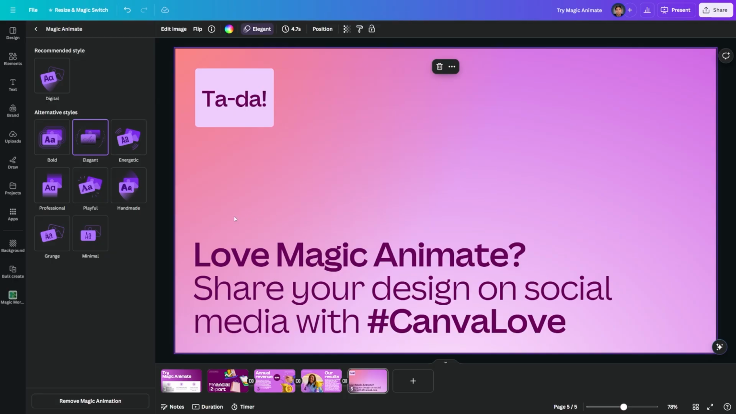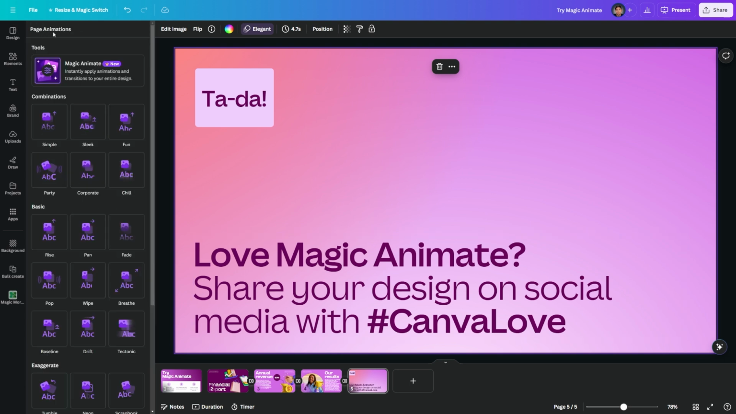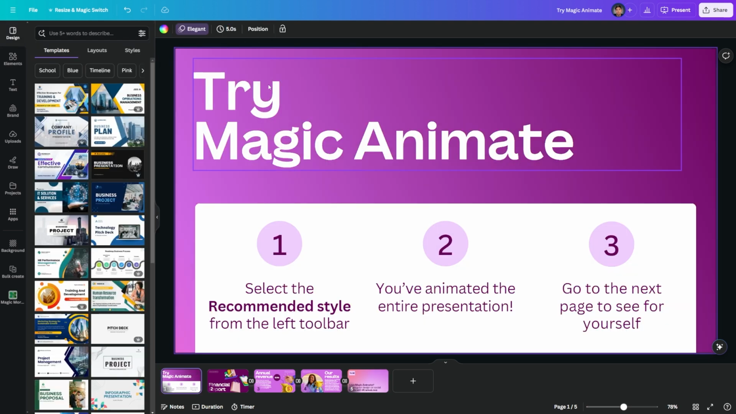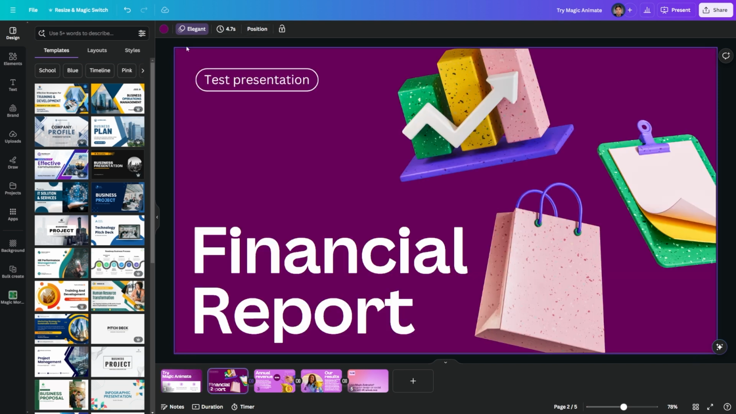So if you're creating a video or a presentation, or anything that isn't just a still picture, you can animate it using this tool. And as you can see, it just took me a matter of seconds, which is absolutely incredible. So to find the Magic Animate tool, all you need to do is go to the Page Animations tab. And to do that, you need to click onto Animate within one of your pages. As you can see, that is always on the top bar.